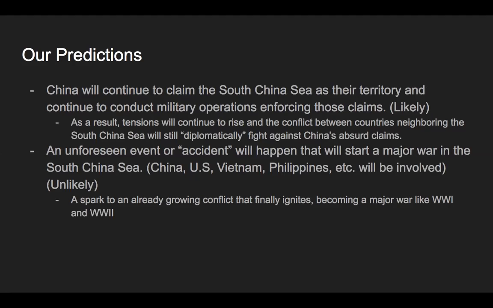Our other prediction probably won't happen, but an unforeseen event or accident will happen and will start a major war in the South China Sea. Again, this probably will not happen, but like just a few examples of how World War I started off. I think, I forgot, they started off because of a... Sinking of the Lusitania. Say that again? The sinking of the Lusitania.